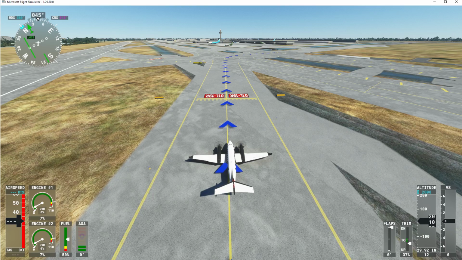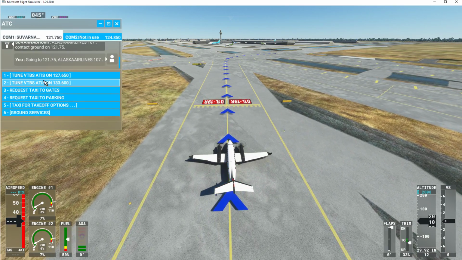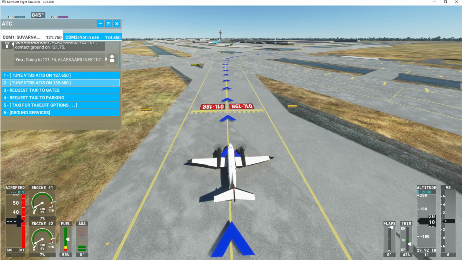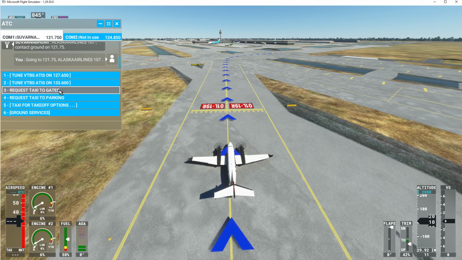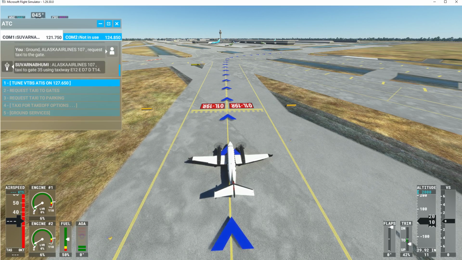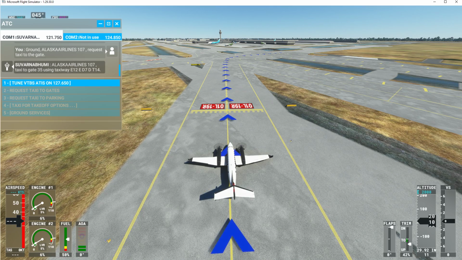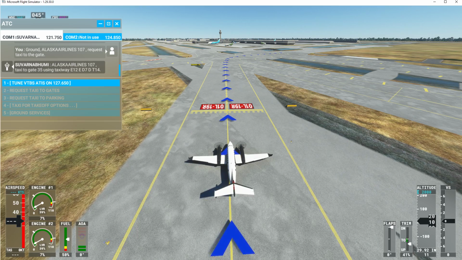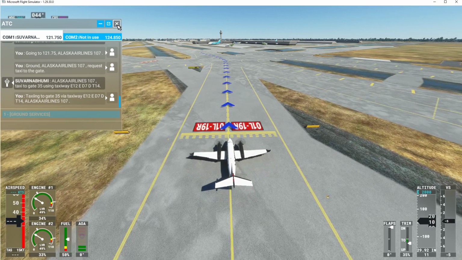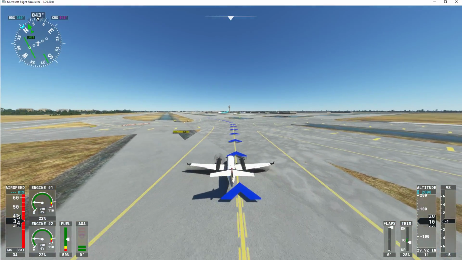So I am going to go air traffic control, tune the ground. You see what I mean? It's starting to roll there. You don't have the parking brake on. I'm going to request taxi to the gates. Ground Alaska Airlines 107, request taxi to the gate. Alaska Airlines 107, taxi to gate 35 using taxiway Echo 12 Echo Delta 7 Delta Tango 14. Taxiing to gate 35 via taxiway Echo 12 Echo Delta 7 Delta Tango 14, Alaska Airlines 107.